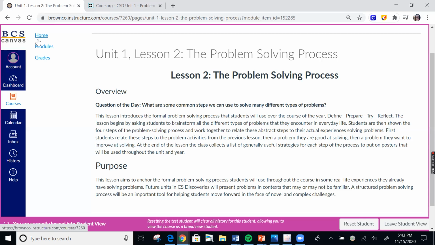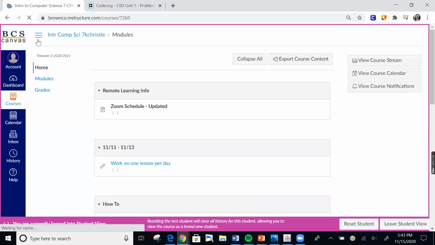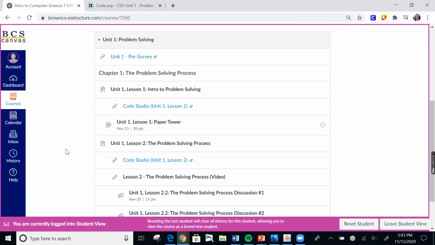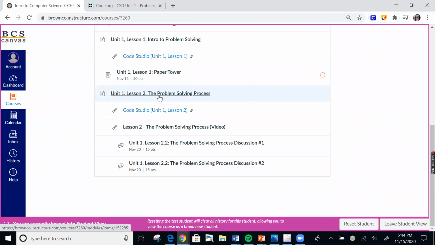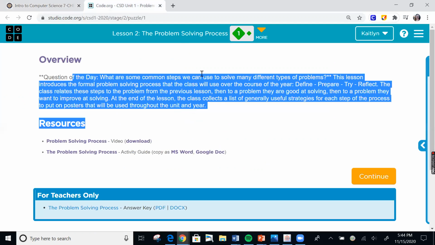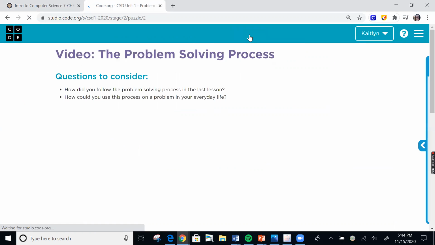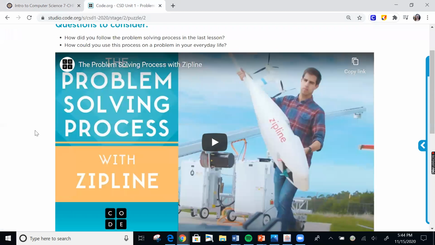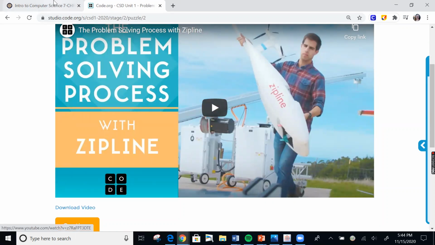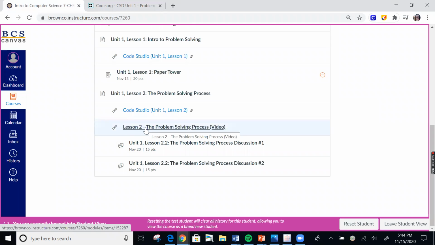So let's go back to our home. And we're going to go back to Unit 1. We've talked about what we're doing today. You are more than welcome to go into code.org. However, it only has a couple of bubbles today, so this is what it looks like. I've already read through this, but we are going to be watching the video. So you can either go in through code.org and watch the video here, or you can click this link right there. Both should take you to the same video.